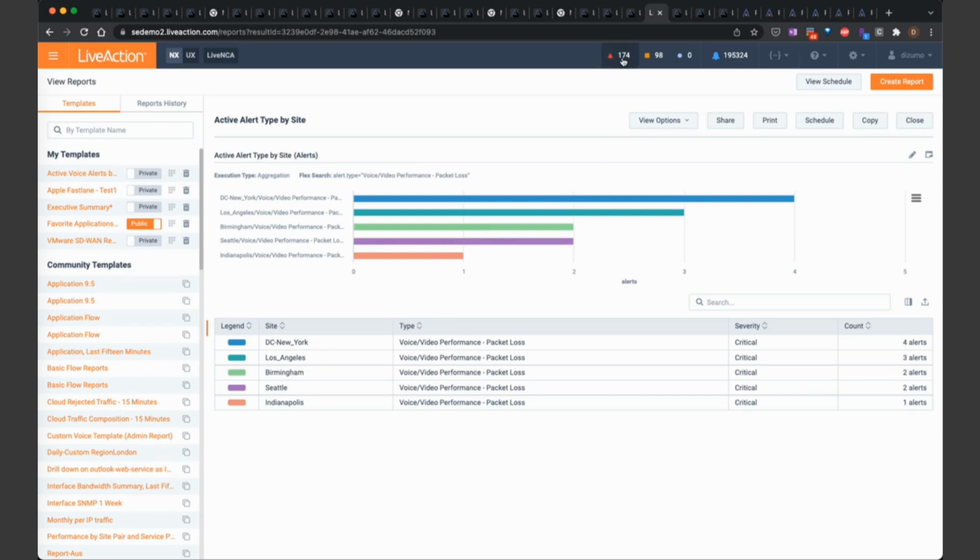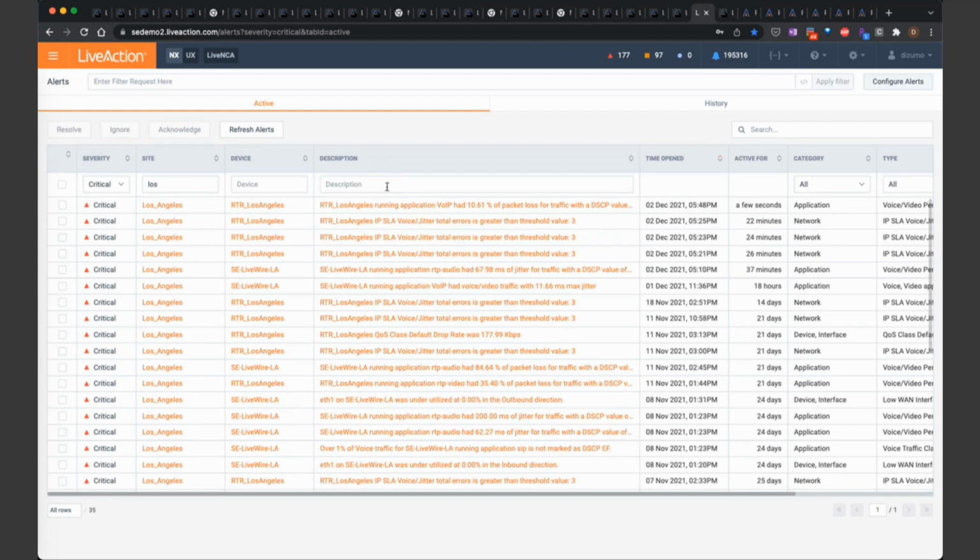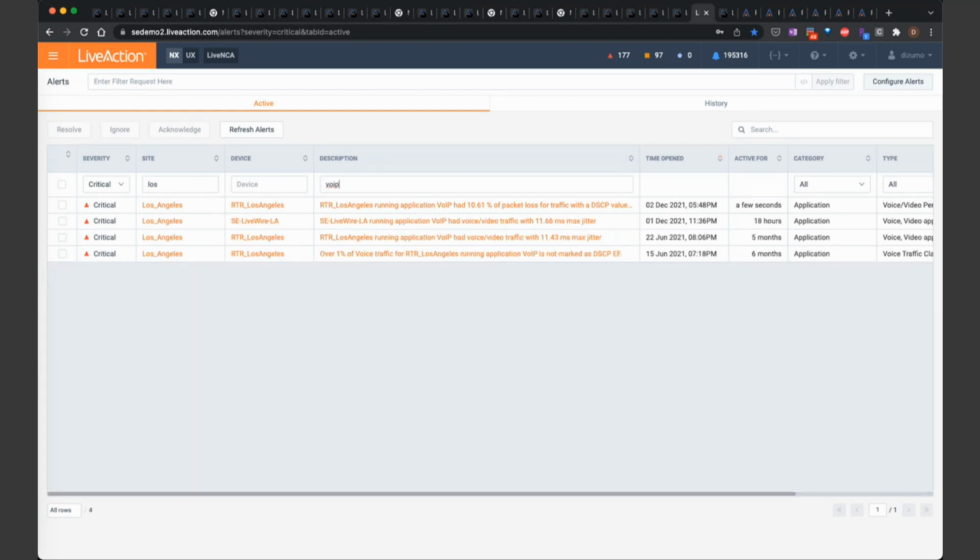So let's go back to the active alerts. I'll click on critical alerts at the top, and this will automatically bring up all of the alerts again, the active alerts. Now I'm going to go ahead and focus specifically on Site Los Angeles, and I want to look for any traffic that's voice over IP. Now there's something of interest. So in Los Angeles, the voice over IP application traffic is running at 10.6% packet loss.